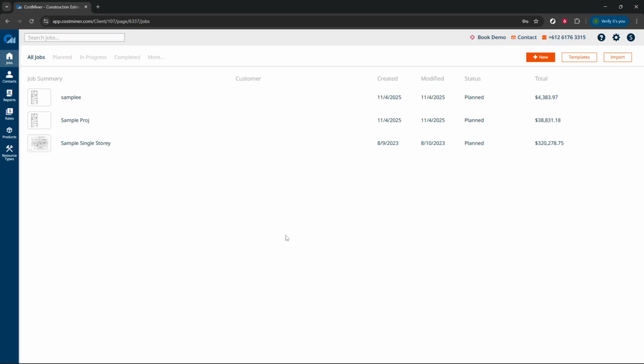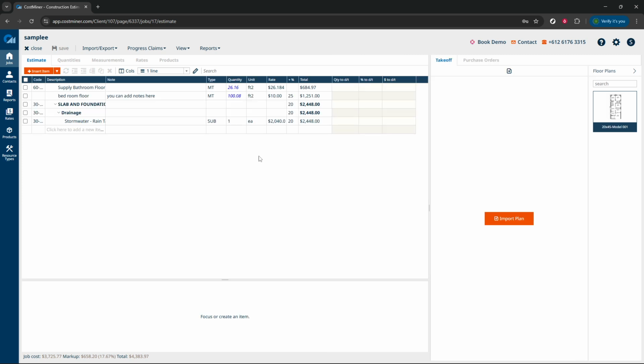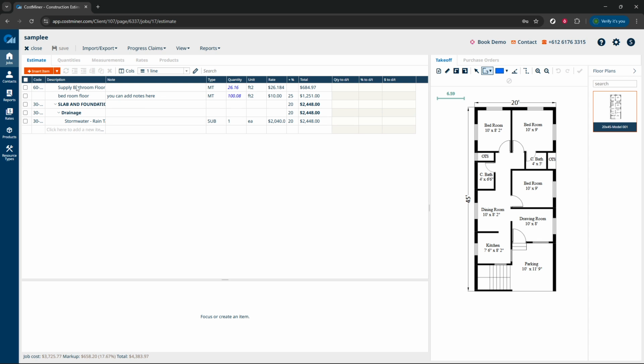After logging in, you'll see a dashboard displaying your active projects. Find the project you're working on and give it a click. This will take you to the project page where all the action happens. Here you can manage and review the details of your project. It's essential to complete your takeoff process before moving forward because that's the groundwork for your report. Once your takeoff is finished, it's time to generate your report.